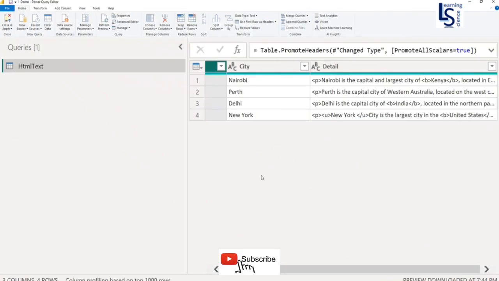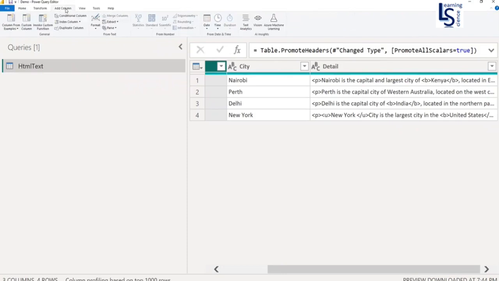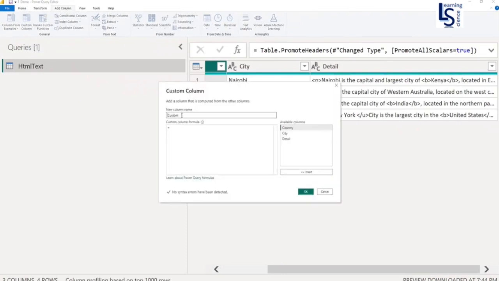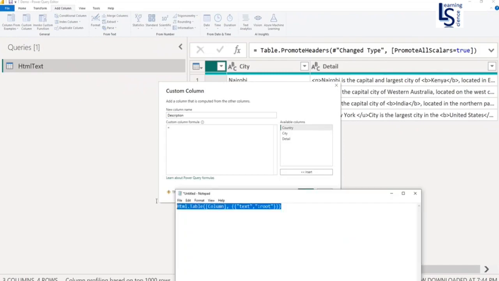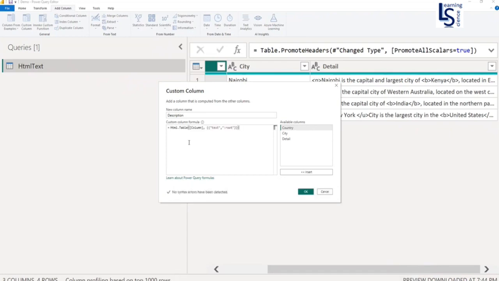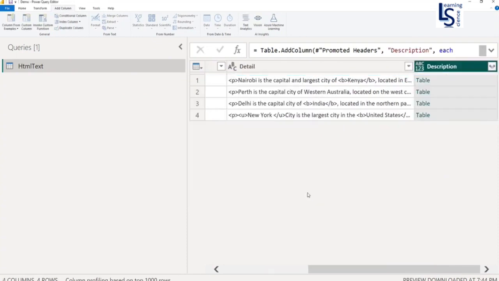In Power Query Editor, I will go to add column and I will add a custom column here. My column name is description. And here I will write M code. I will copy M code from my notepad and paste here. So Html.Table, column name. So my column name will be detail, text, comma, root. Click OK.